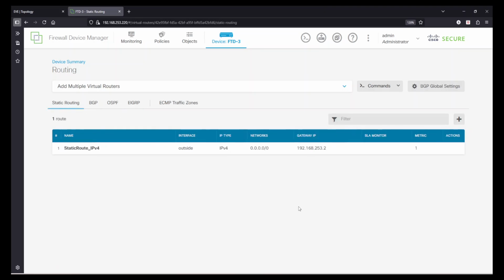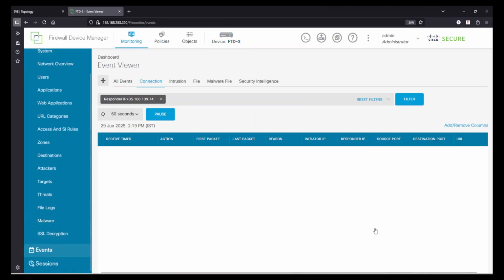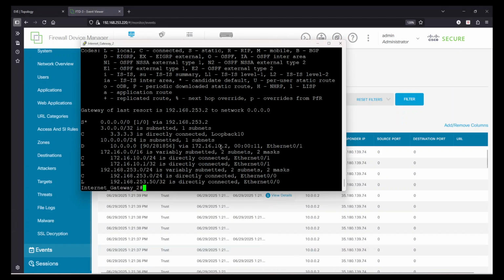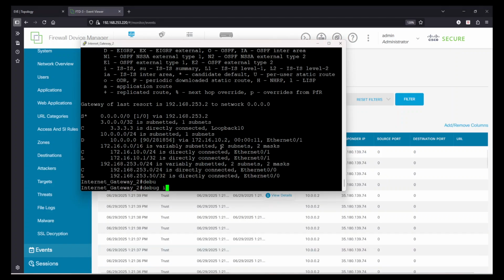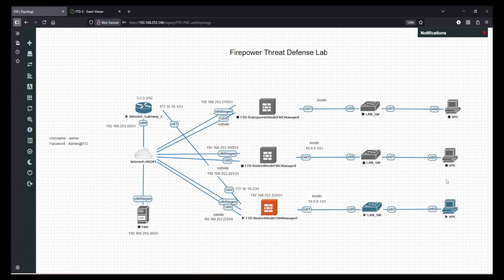Now let's do a ping test to 3.3.3 while I go to the monitoring events and then enable debug IP ICMP. Okay. Now let's ping from our VPC and see if we are able to ping 3.3.3 or not. Just give me a second. I need to change the appearance of the VPC.